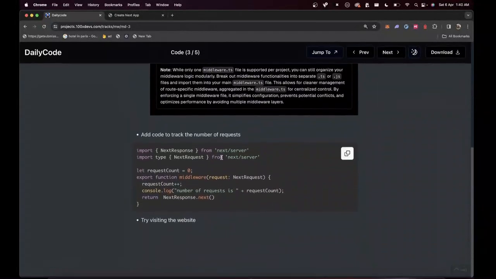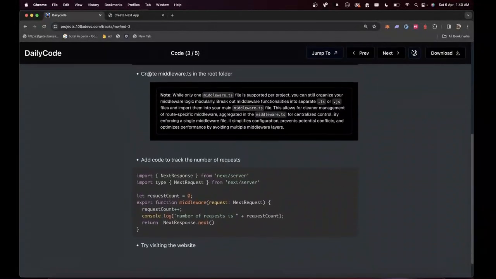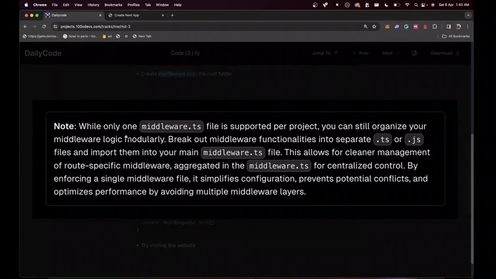Given that we have this, let's create a middleware.ts in the root folder. Now the thing about Next.js is, the reason I said it's very weird the way they do middlewares is because they expect you to have a single file. I repeat, they expect you to have a single file in your root folder called middleware.ts, where they expect you to put all of your code.